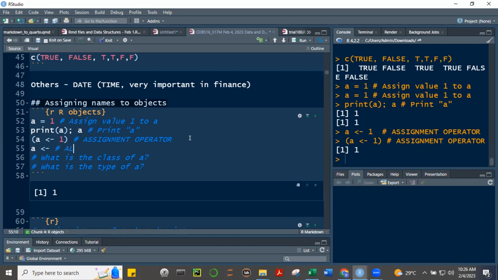On Mac, could somebody please tell me the shortcut? Trying to figure it out, sir. Or can somebody Google what is the assignment operator in R for Mac? Command minus, sir. Command, okay. Minus, okay, thank you. Let me write that: command and then minus. Command minus on Mac, alt minus on Windows. Okay, let me remove this.